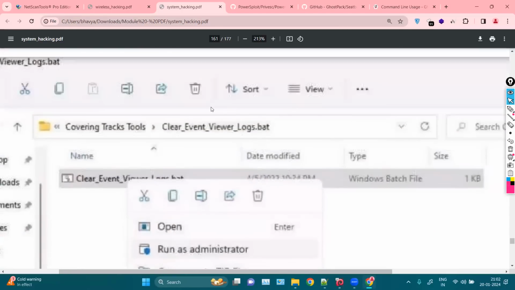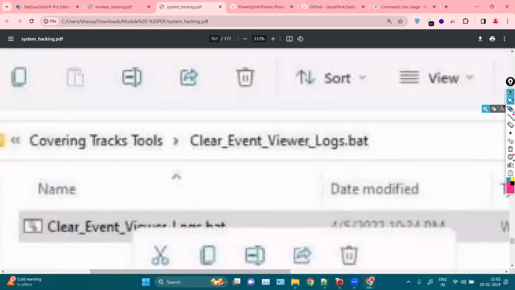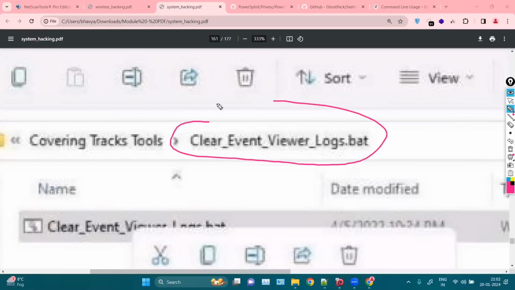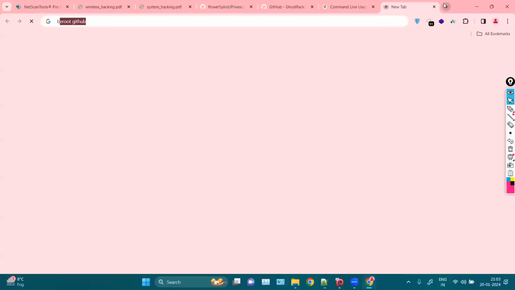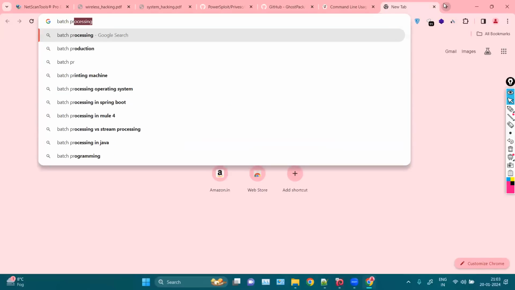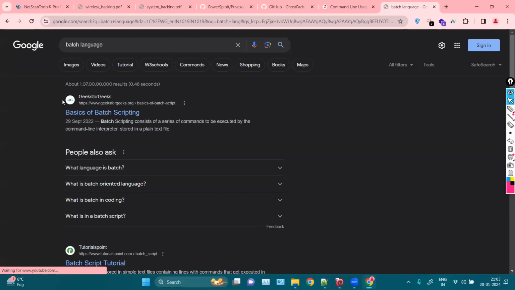Now this one is a .bat file, and you can think of a .bat file as always potentially a malicious file. You will only get this file in the examination. This is just an option for clearing the logs. Bat is a file type, like a programming language. If you search for batch programming language, or just batch language, you can learn it and create your own file.